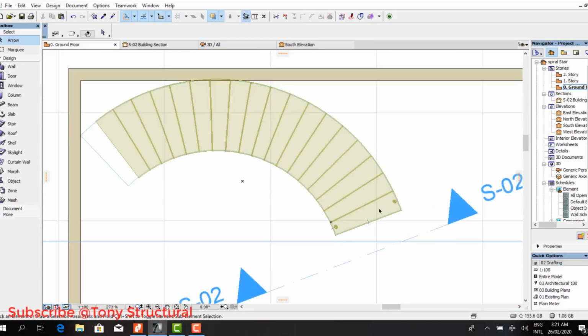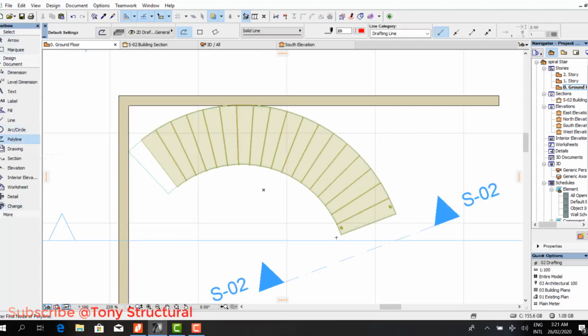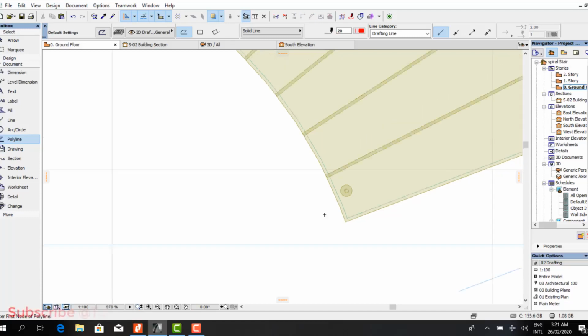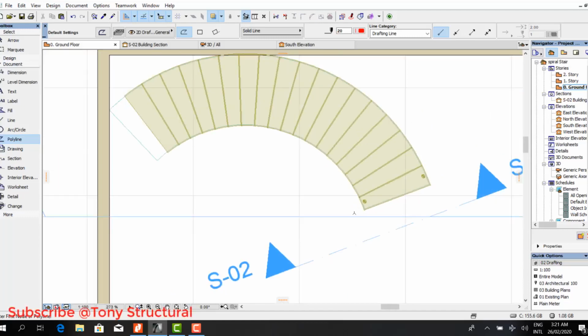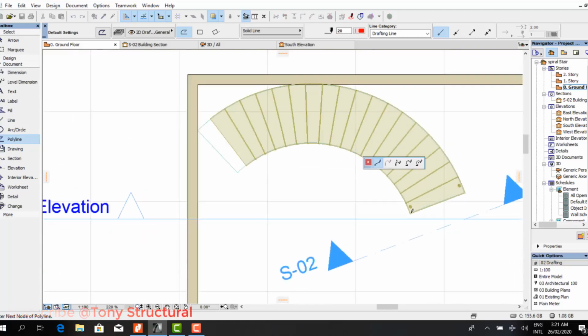After the design of our balusters, we now go back and select our polyline. Polyline is going to be helping us in doing our rotation. So select the first point of our step and convert this to 3 by 3 points.